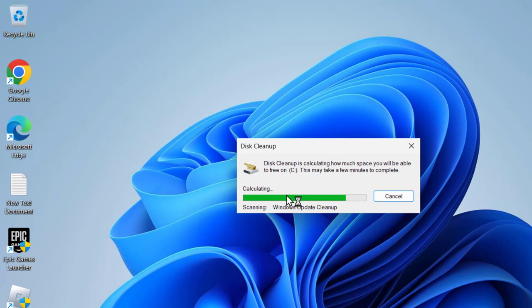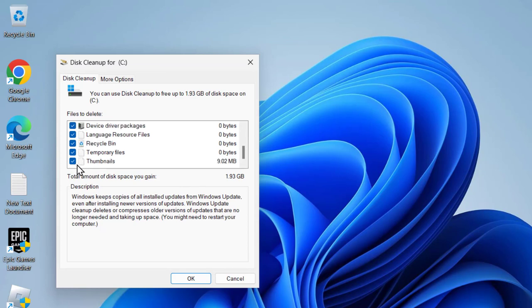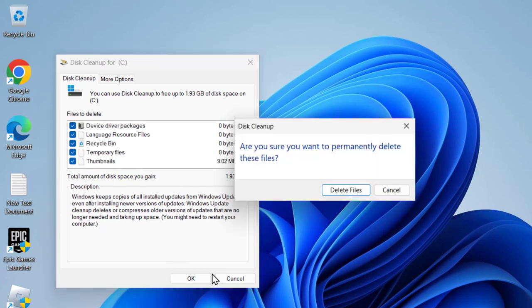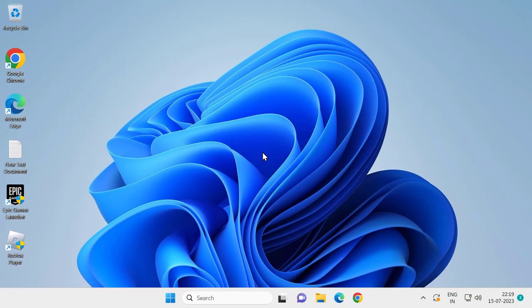Wait for it to calculate. Check mark all of these including thumbnails. Click on OK. Click on delete files. These are all temporary files only, so don't panic about deleting them. The disk cleanup utility is cleaning up unnecessary files on your machine. After finishing this process, go ahead and check whether your problem has been resolved or not. If you're still having a problem, let's move on to the next solution.